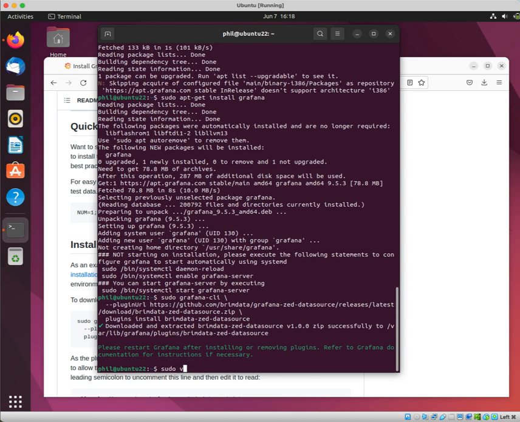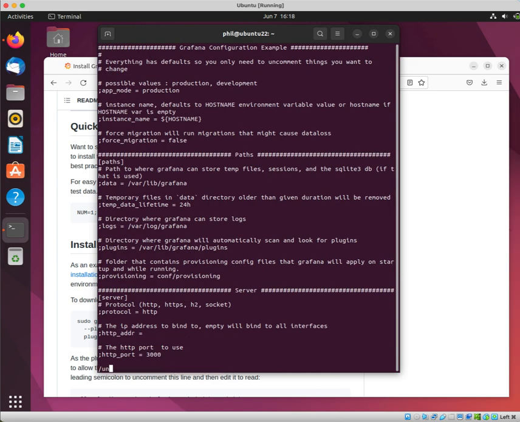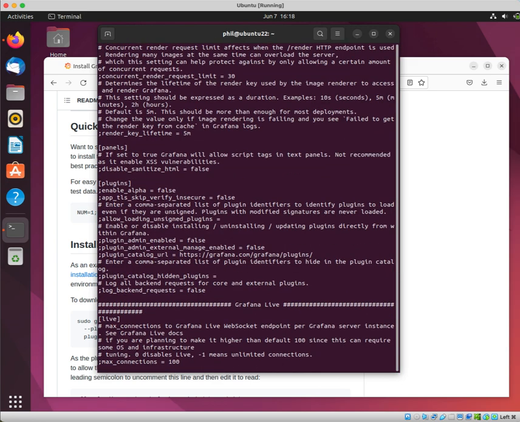Then we'll edit the main grafana.ini config file to allow the plugin to run unsigned. After finding the config line for unsigned plugins, we remove the leading semicolon to uncomment, then add the plugin's ID, which is brimdata Z Data Source.